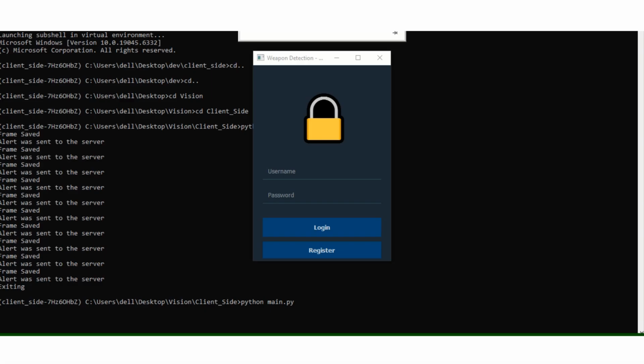Now let me give you a little brief. My project is divided into two different folders, a client side and a server side. The client side is used to start detection on a monitoring screen, and the server side is a browser web application that shows all the alerts and detections: where they came from, their location, time, date, and each and every detail.